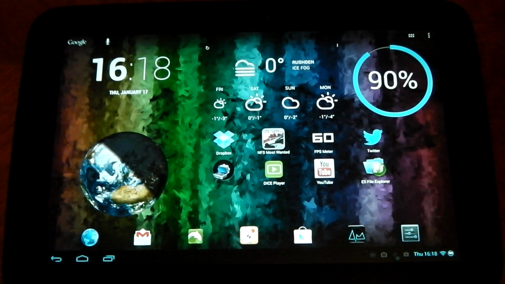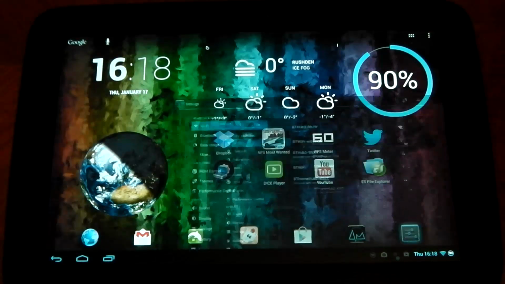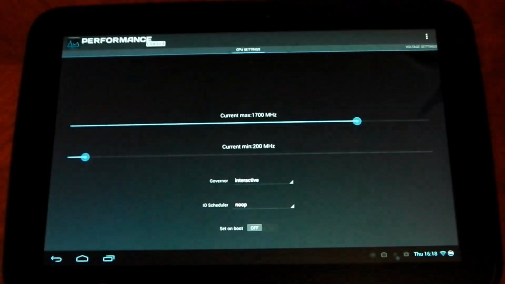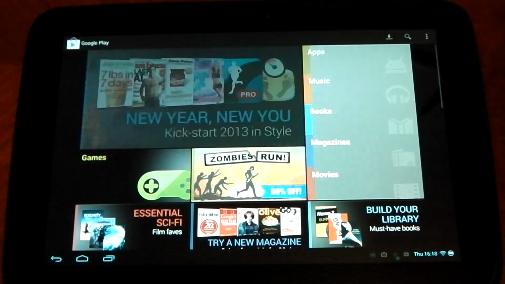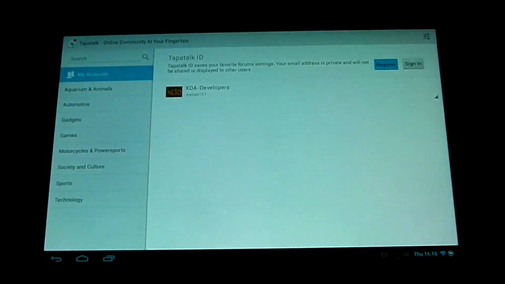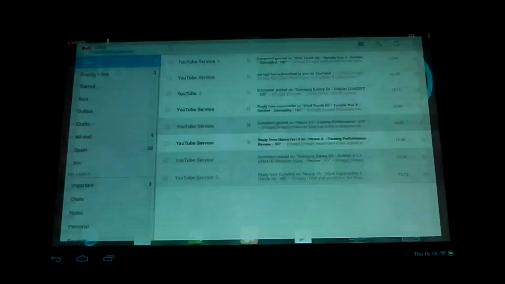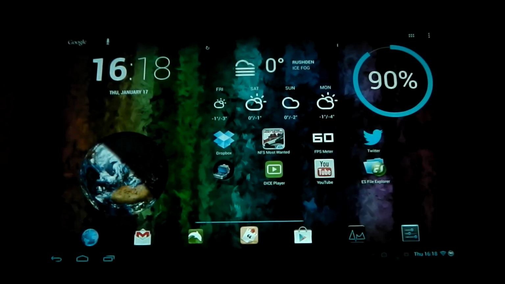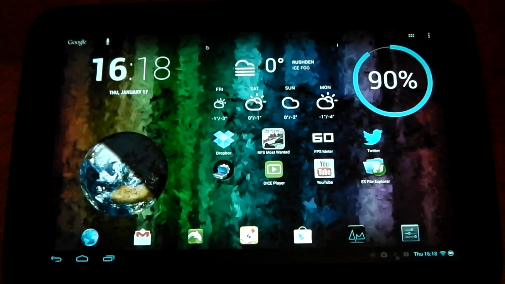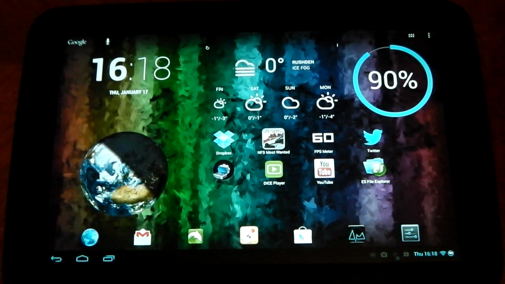I've got to say, guys, before we go into the customization on this, that this ROM is epically fast. If I just show you some opening of the apps here, you can go into settings, this performance control, the Play Store, Tapatalk, Dolphin. You can just see how smooth and how quick and how fluid it is. They also give you, when you install this ROM, the AOSP browser, which is lightning speed, really quick.